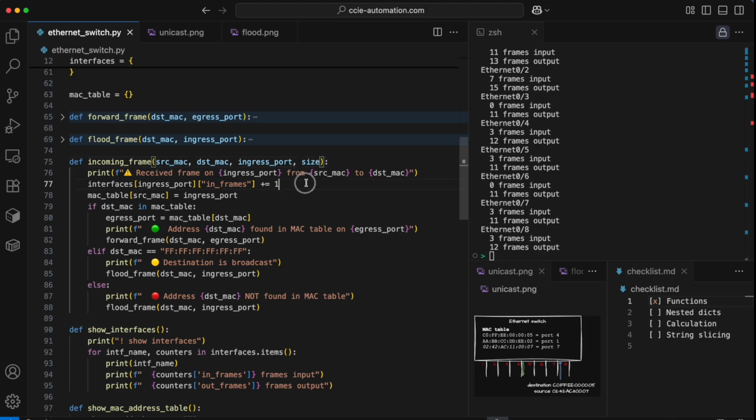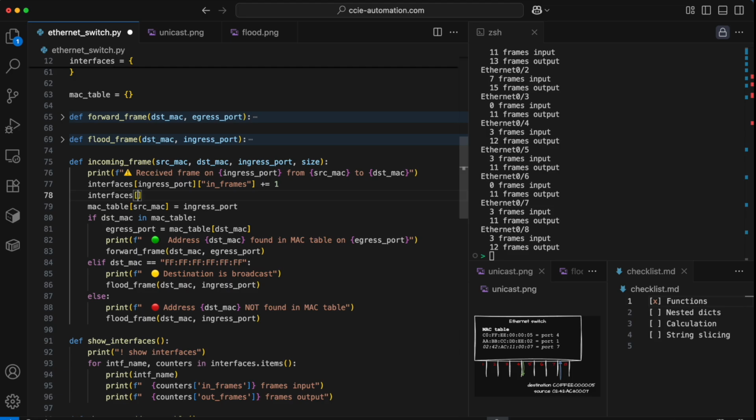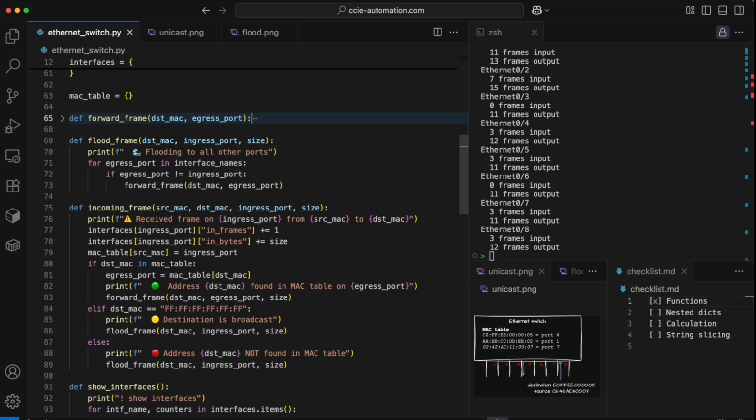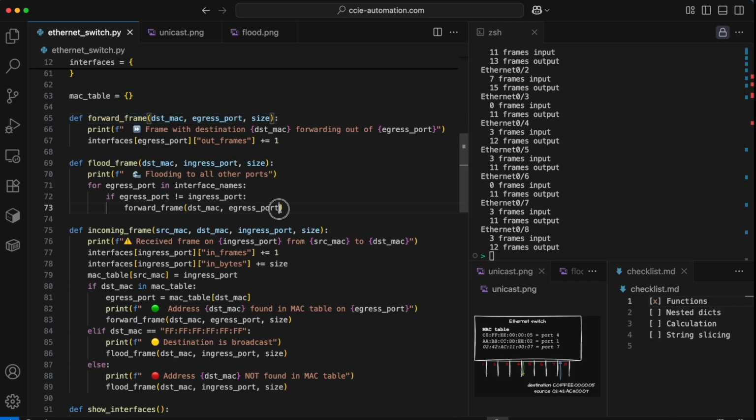like this. And then I'll record that ingress port, but this time for the input bytes, I'll increment that by the size. So to record that in the output direction, I also need to pass along the size to my forward frame and flood frame functions. I'll just add that as a new parameter. And modify the function signature to allow this new value and pass it along between the functions.